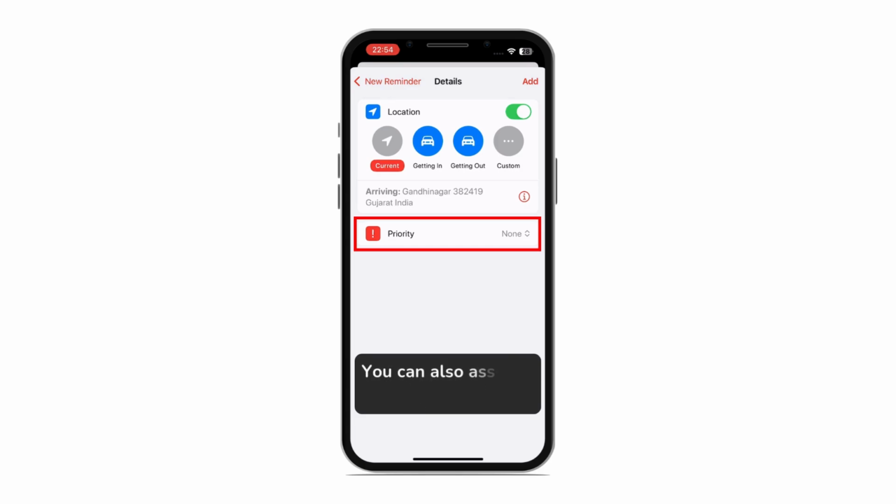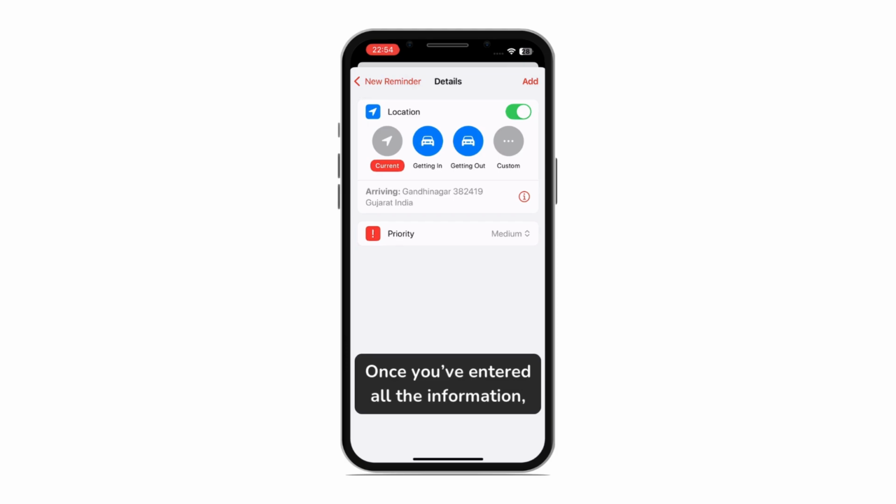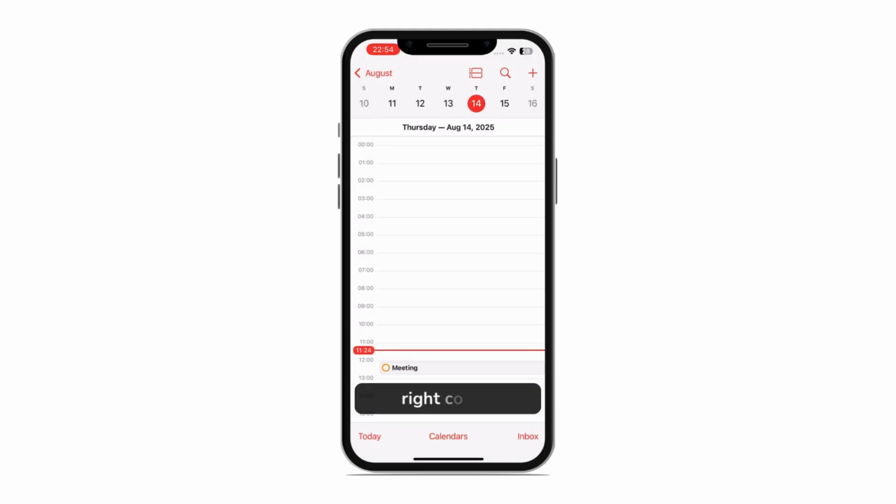You can also assign a priority to your event, marking it as low, medium, or high. Once you've entered all the information, tap Add in the top right corner to save your event.